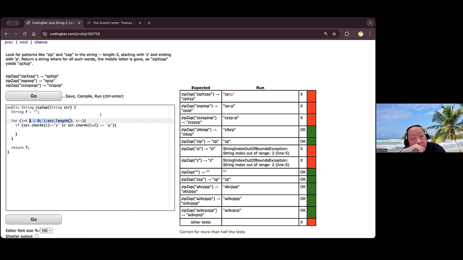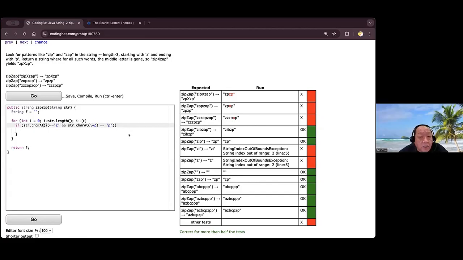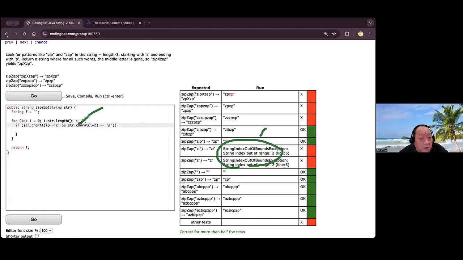Why are you changing it? No, I'm drawing the graph right now. I'm not changing it yet. Why here will you have the out of bound? No, because I didn't check the length yet when I did the if statement. You haven't checked.